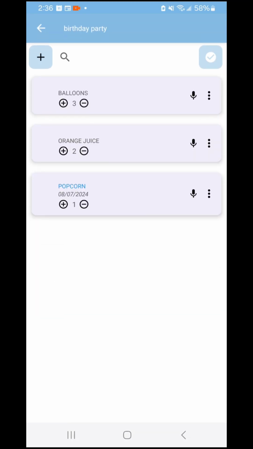All right, now, shopping list user item quantity. This is a quantity of your shopping list item that you can change with the plus minus toggle under the shopping list item name. For example, I can change the quantity of orange juice here.